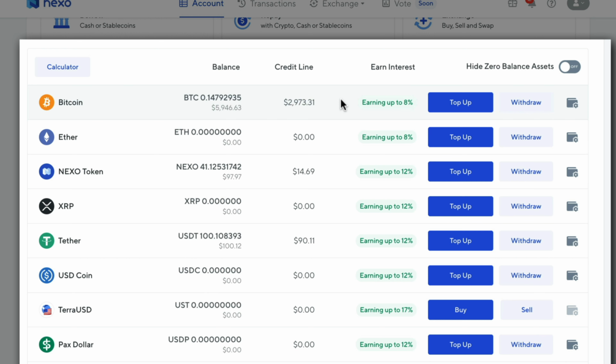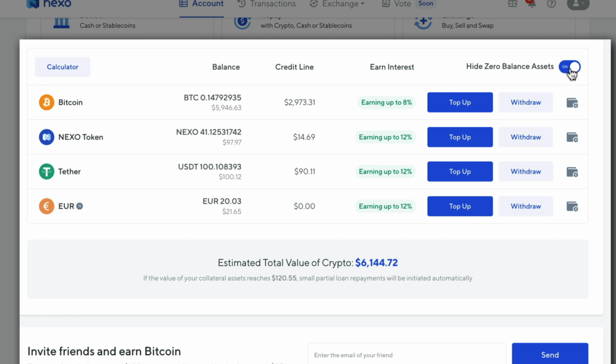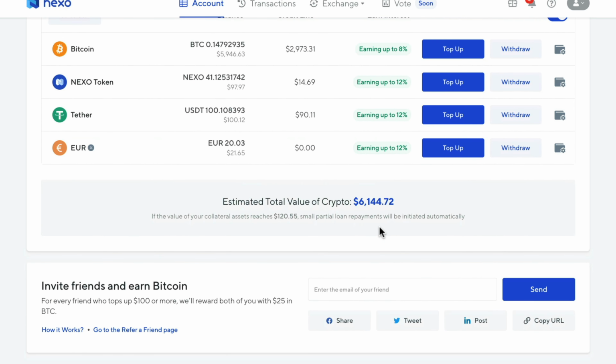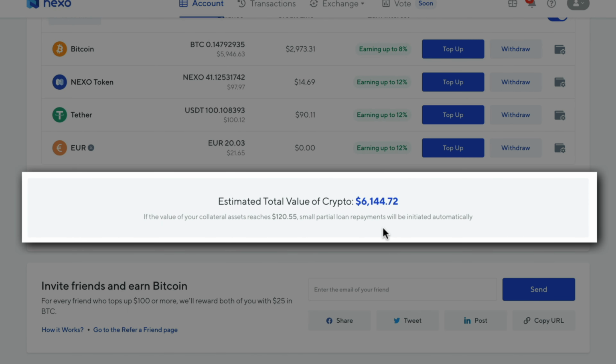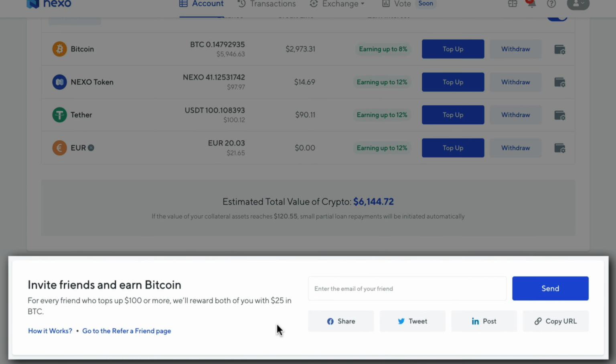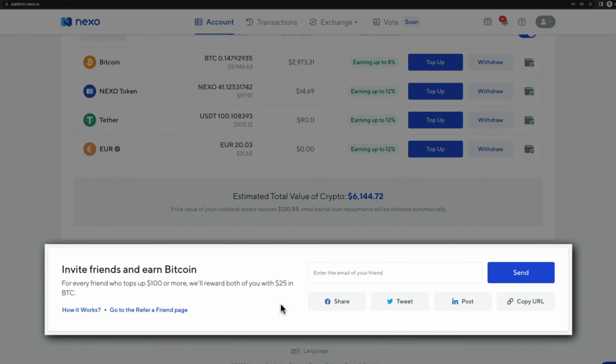What I usually do is I click this hide zero balance assets button so I can only see the assets that I have currently in my Nexo account. On the bottom, we can also see the entire value of all the assets combined that we have in our Nexo account. And then all the way on the bottom, we have a way how we can promote Nexo to our friends. And by doing that, we can also earn some money.